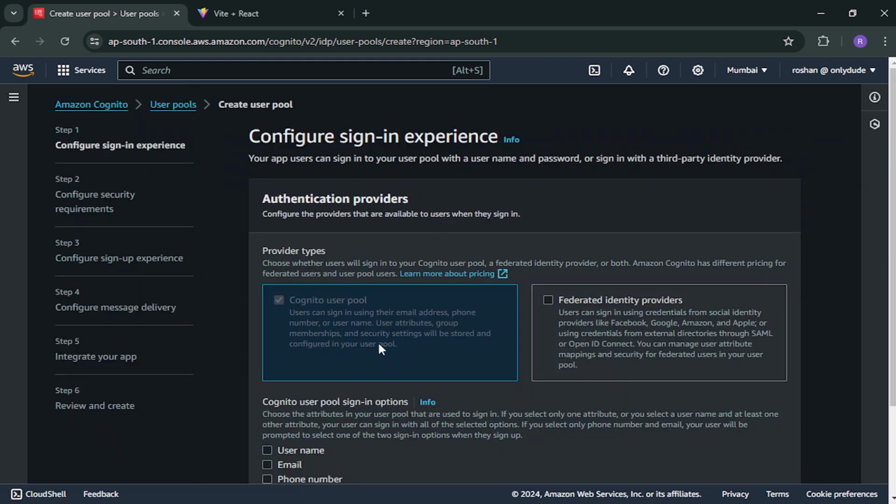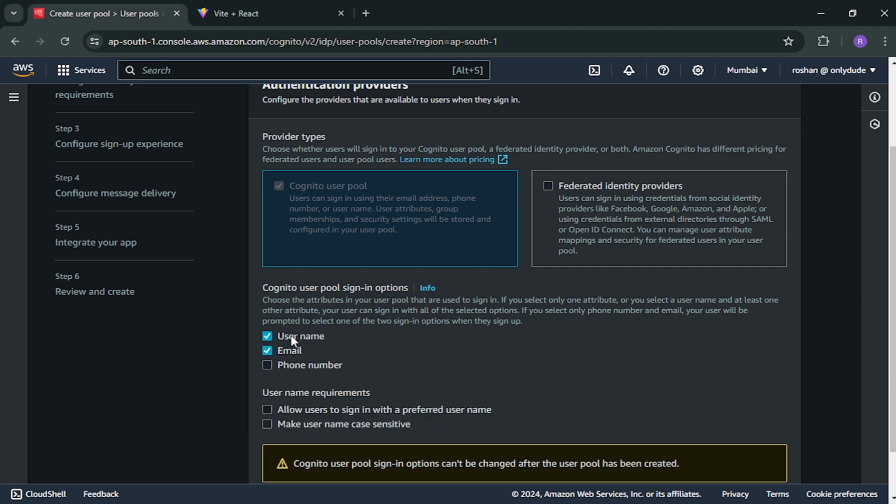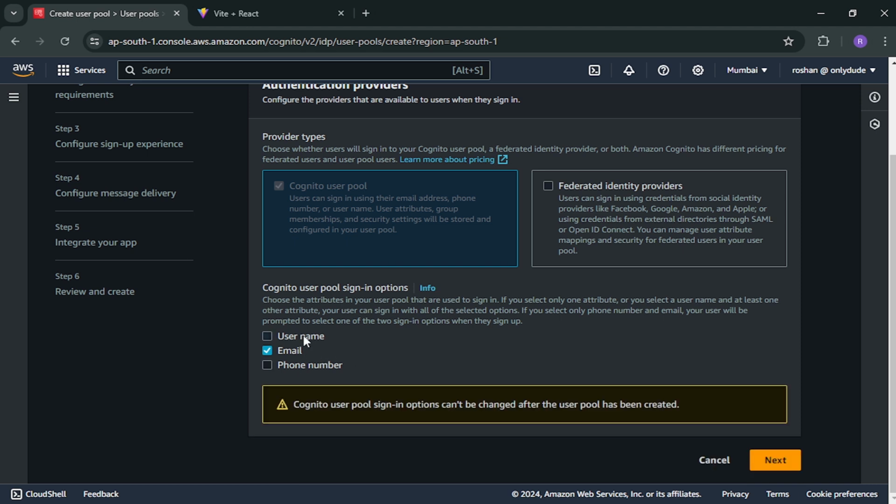And here we get the options for creating a user or sign up for the user. AWS actually provides three options, which is a username. Any user can sign up in Amazon Cognito by using username, email address, or phone number. We are going to use email. If you want to use all three options, we can use all three options. There will be no issue. But I want to use only email address for my application. So I just select email here.